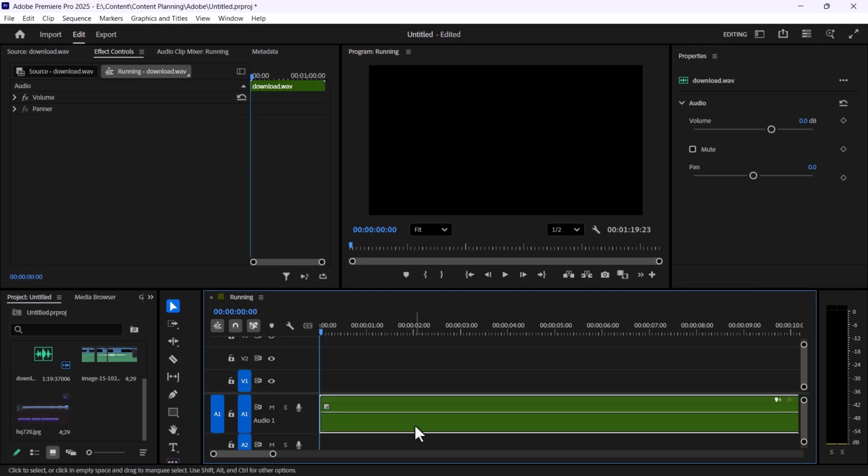If your audio waveform is missing in Premiere Pro, if it's blank or just a straight line, there are three ways to bring it back depending on the cause.